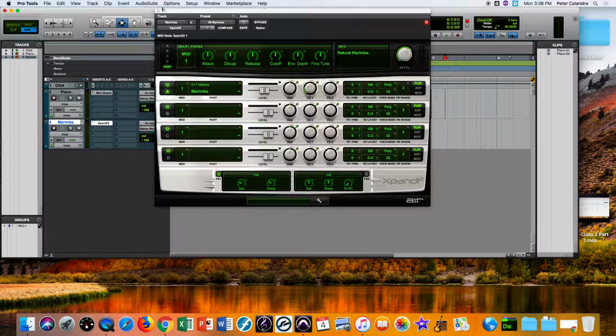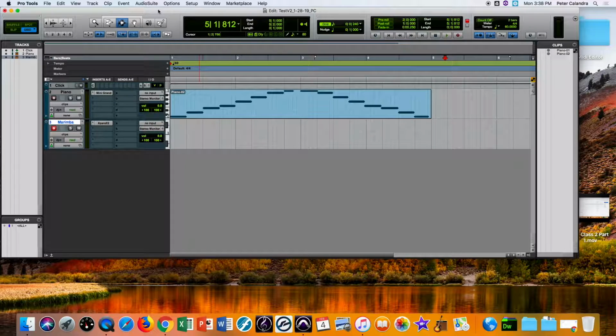And then to close this, you would just click up here. You don't need to see that right now. I'm going to hit the return key. I'm going to go back to 0. And I'm going to do eighth notes going down. You guys can do whatever you want, but let me just do this once.